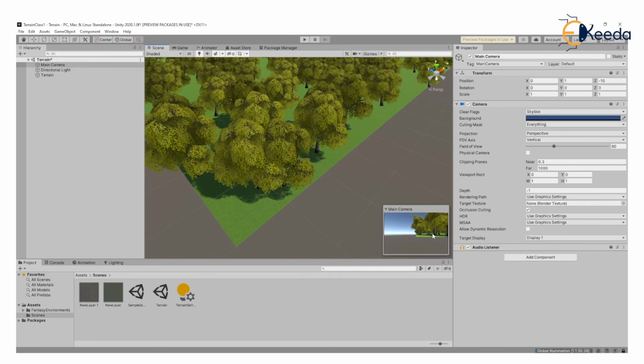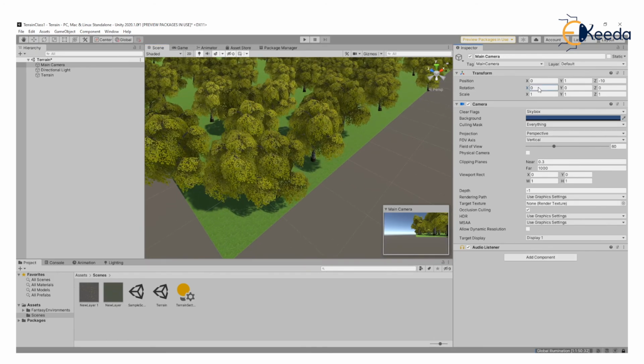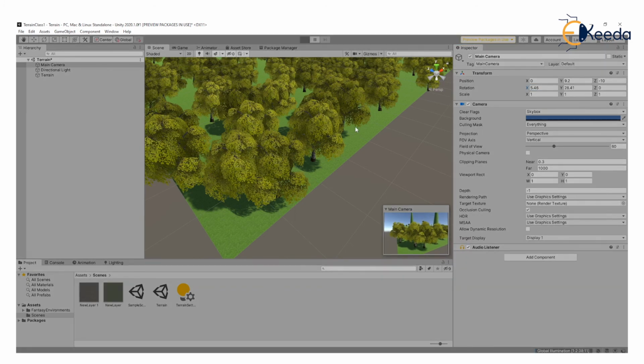Control F. As you can see in the preview window, right now what I'm doing is rotating the camera. At the same time, let me just increase the height of this camera. So again, I can arrange my camera in such a manner that I'm able to see what is going on in my entire terrain.